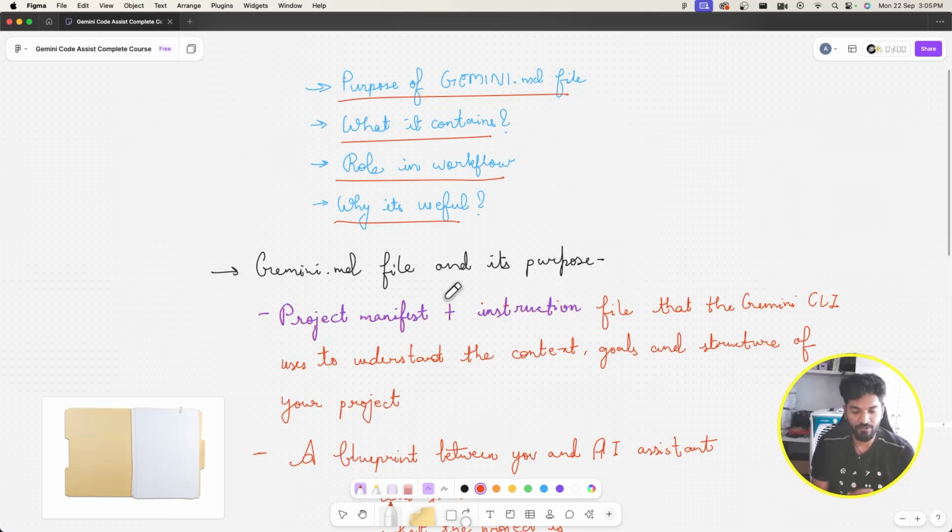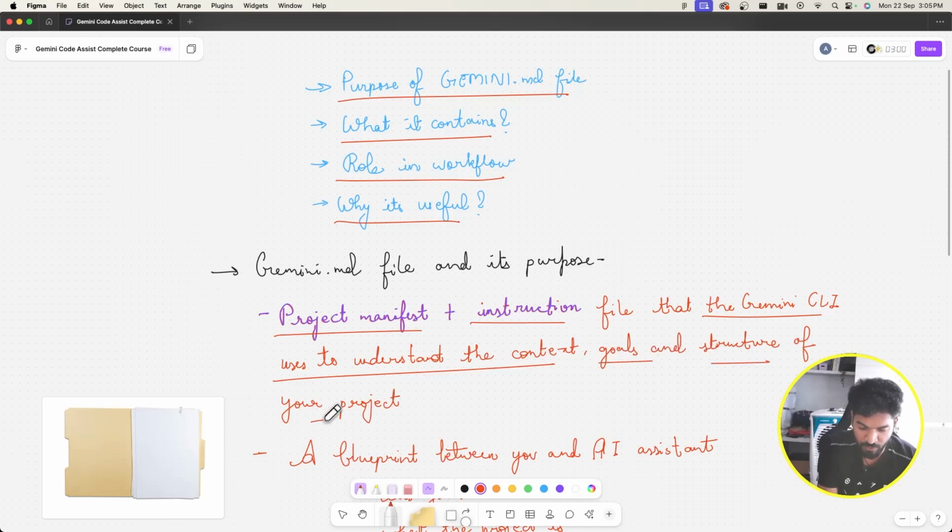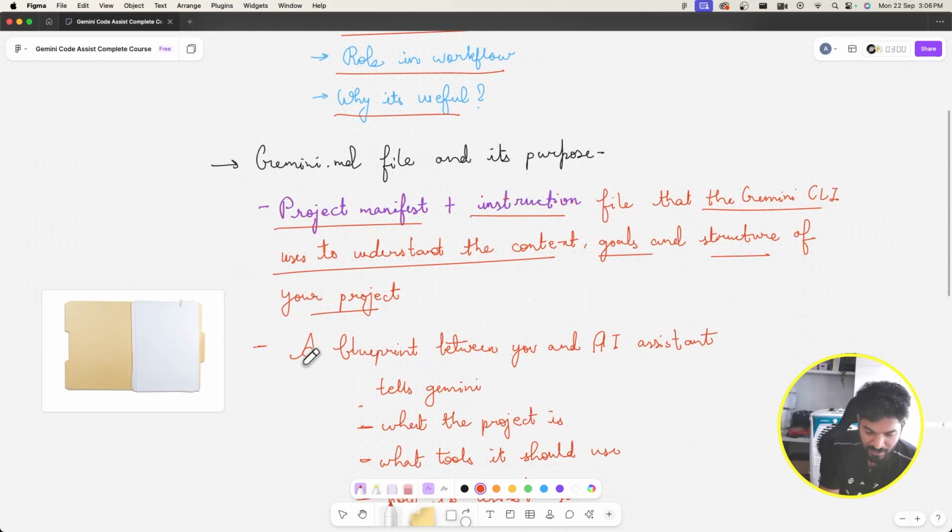It's a file that contains the project manifest and instructions that the Gemini CLI uses to understand the context, goals, and structure of your project. Basically, it contains how the project has been built, what tech stack it is using, what task you want to do, and what coding format you are using. All these kinds of instructions will be in this file. It's like a blueprint between you and the AI assistant.